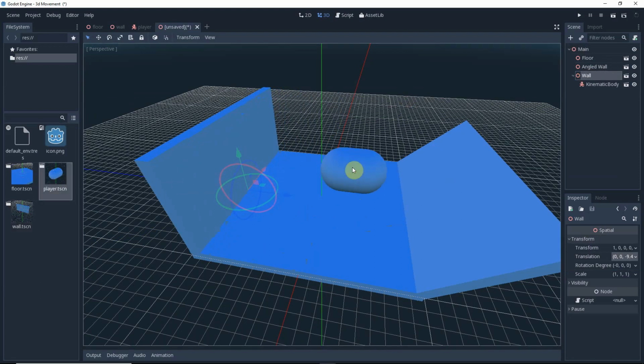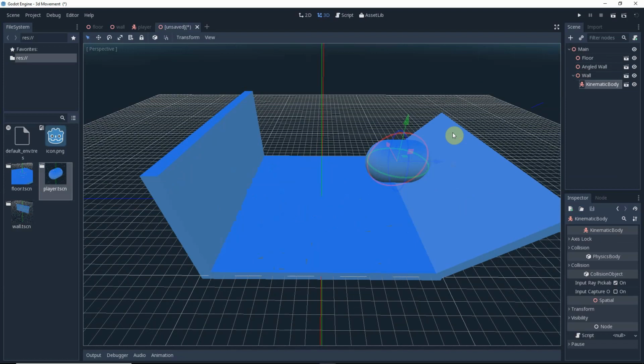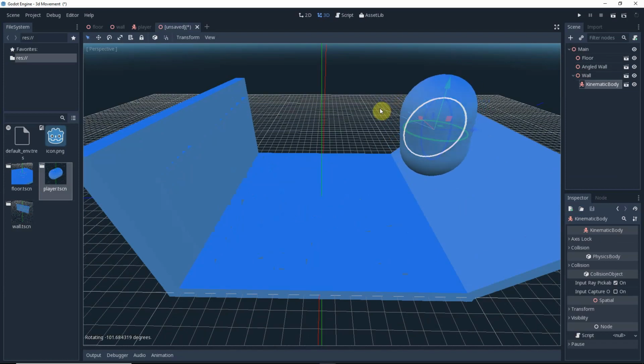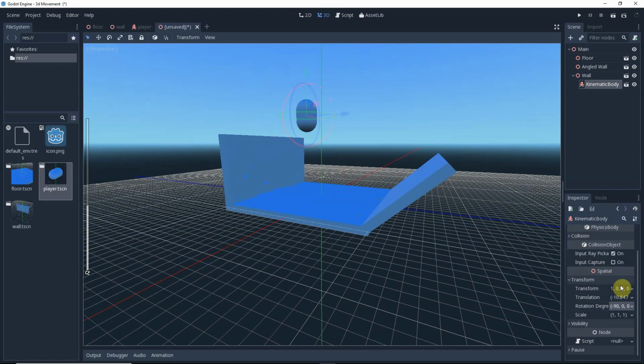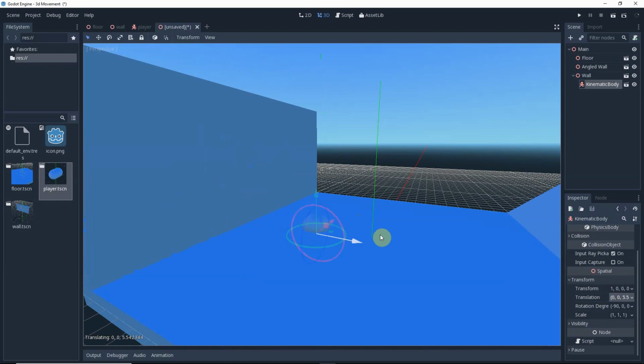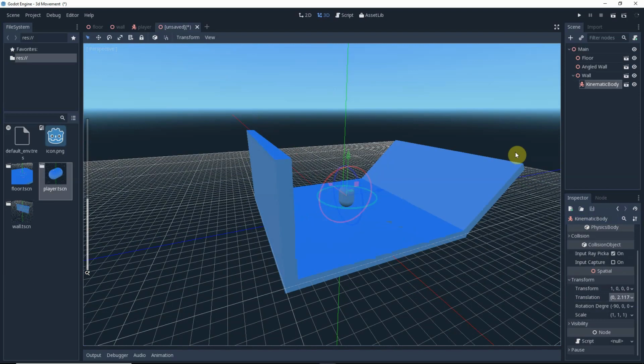Finally, we're going to drag our player into the scene. We're going to rotate him some. Let's go down to transform, and we're just going to make sure that's at perfect up and down. We're going to put him at 0, 0, 0. Drag him up a little bit. There we go. And lastly, we need to add a camera.